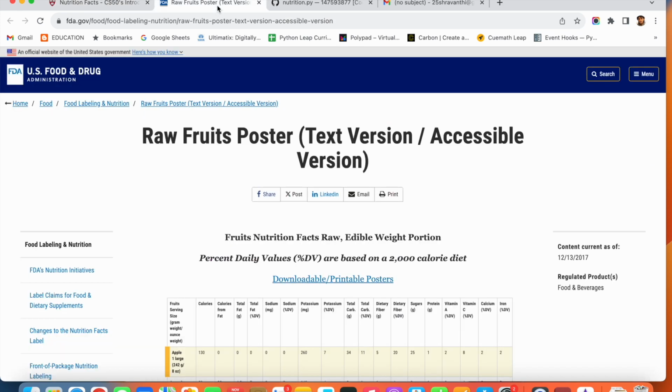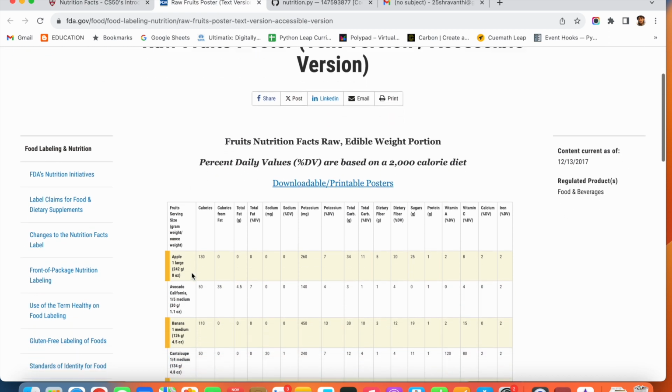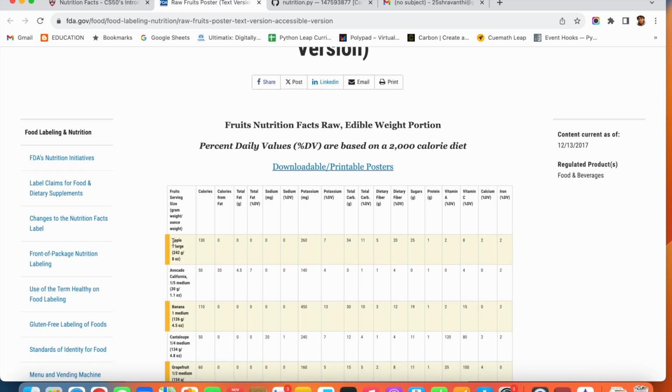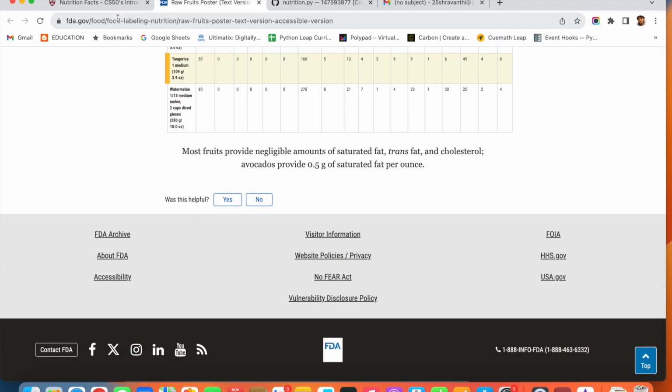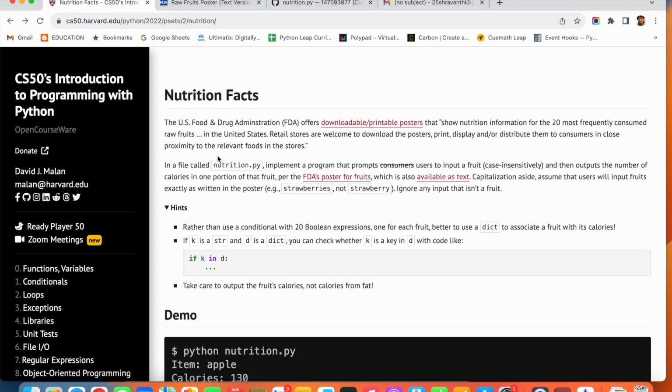So the calorie, we already have a poster which contains, can you see, apple one portion is going to have 130 calories. Avocado is going to have 50 calories. Like that we have the full chart and we can try to implement with the help of this particular chart. So here they have said the user should give an input of a fruit name, and we are going to give them the calories.